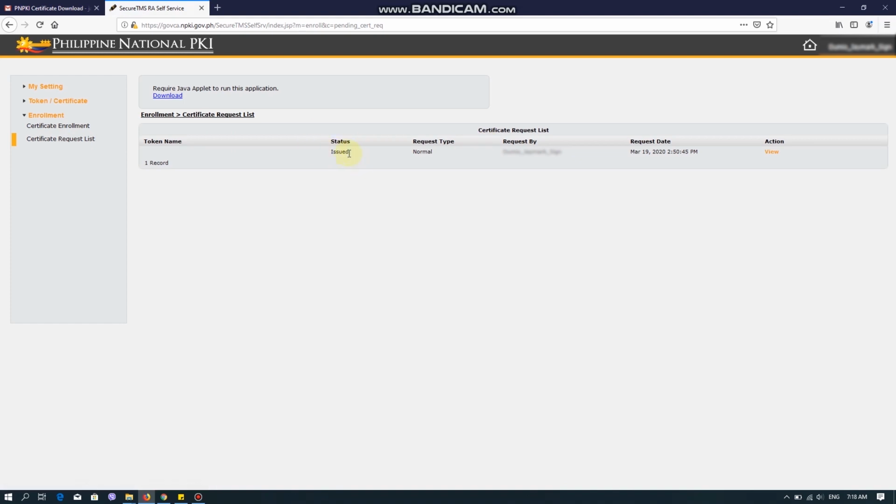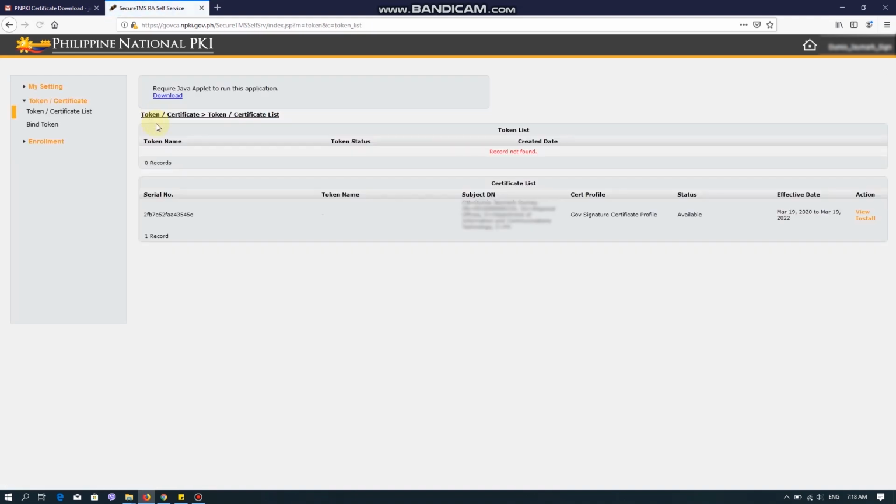If the status is now issued, open the token/certificate from the sidebar. Click token/certificate list and then click Install. The certificate is now installed on your browser. After installing, make sure you make a backup of your certificate.